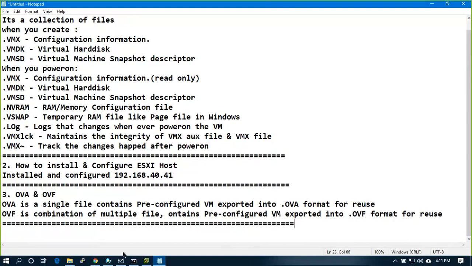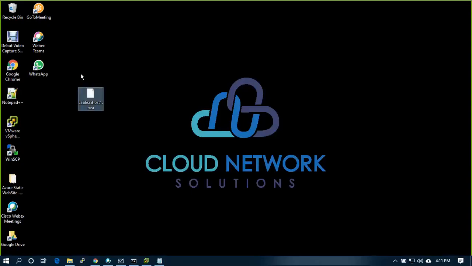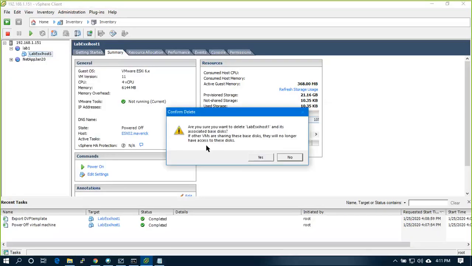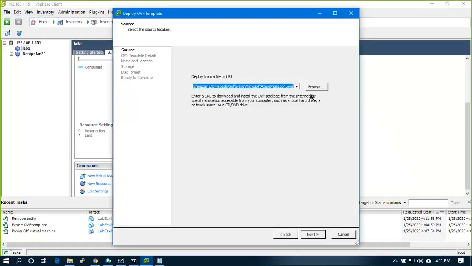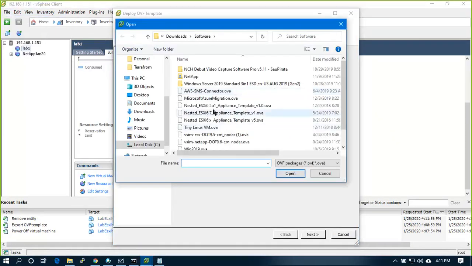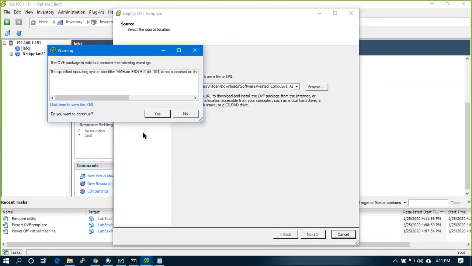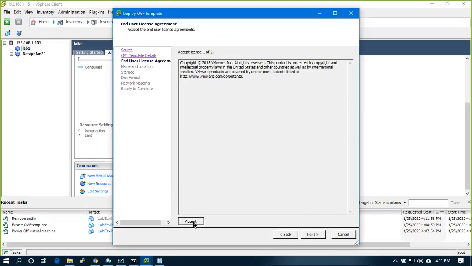So imagine I have multiple OVF files. I don't want this file, delete it. Also, I don't want this image, delete it. Now I want to build the lab using that OVF file. How to build? Deploy OVF template. Select, and you will see nested ESXi 6.5 update 1. I want to install 6.5 update 1. Fine, select. Yes, integrity warning. Okay, licensing. Okay.